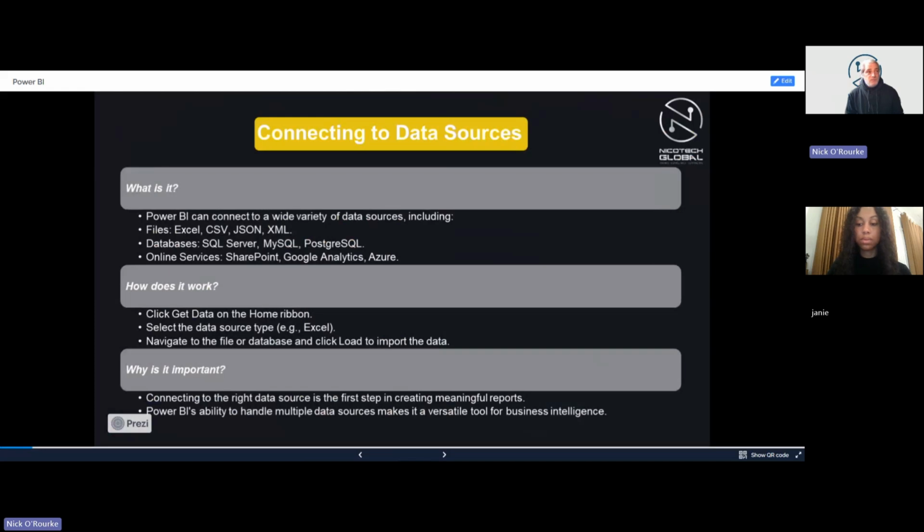Quick bit of information. A spreadsheet and a database are considered structured data sets, or structured data. JSON and XML are classed as semi-structured, and then things such as audio and video are in fact unstructured. So just be mindful of that. Databases, we've got SQL Server, MySQL, and PostgreSQL. And then online services, we can use SharePoint, Google Analytics, and Azure, amongst many others, but they are the three most common.